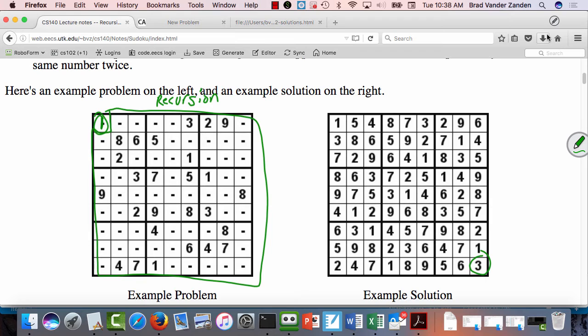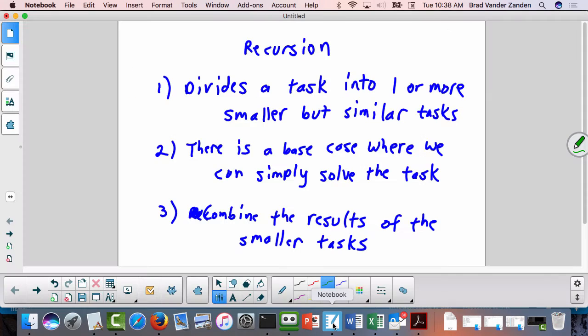If we find a valid value for the very last element, we have solved our puzzle. So if we're at the very last element and we find a valid value, we have solved the puzzle. And we return true, and all of the preceding Sudoku incarnations return true as well to indicate that this is good. Okay, so in this case, the base case, so going back here, divides the task into one or more.